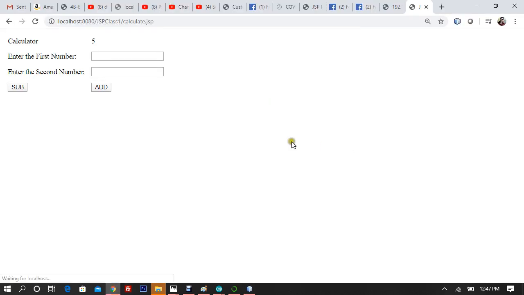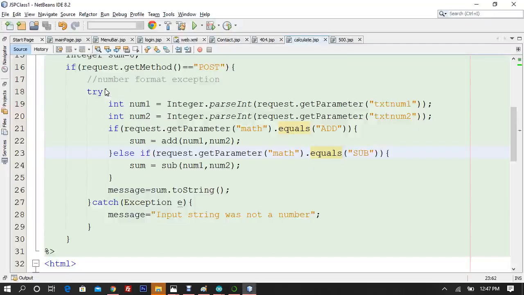Fine, so let me try again. Yeah, 10 minus 2 is 8. 10 plus 20 is 30. Right? So practice this very hard and do it 2 or 3 times so that you get familiar with the source code and with the syntax of a JSP page.